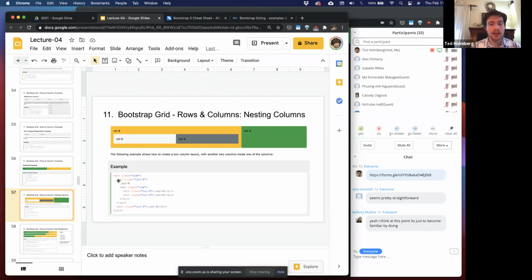So I have a row that has a column of 8 and a column of 4. Inside my column of 4, I'll have col-4. That's where we're getting the text here. Inside of my column of 8 units here, I could put this text. Yep, it renders right there.